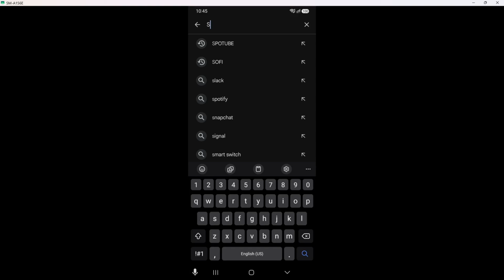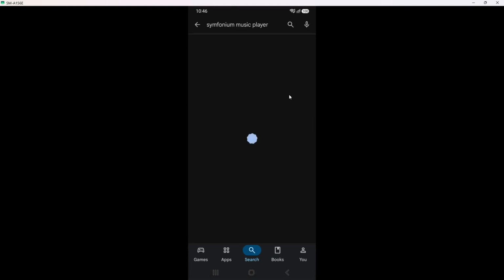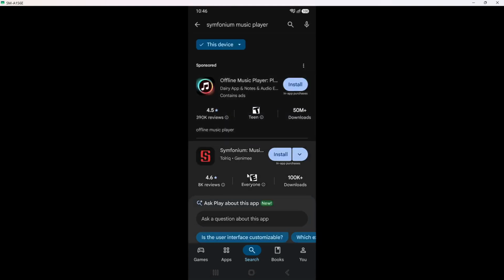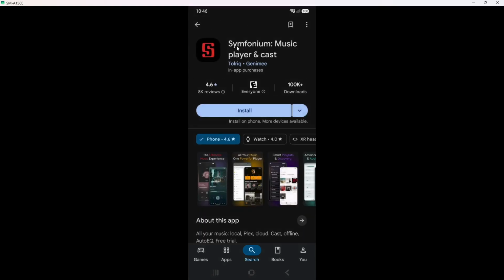This step is crucial because you want to ensure you download the official version of the app to avoid any issues later. After selecting the app, look for the Install button. Tap the app published by Tolrik Genemi. This is important as it confirms you are choosing the correct developer. The design and details of the app page will help you recognize it. You will see user reviews and ratings, which can be reassuring as you make your choice. Taking a moment to review this information can help you feel confident in your download.